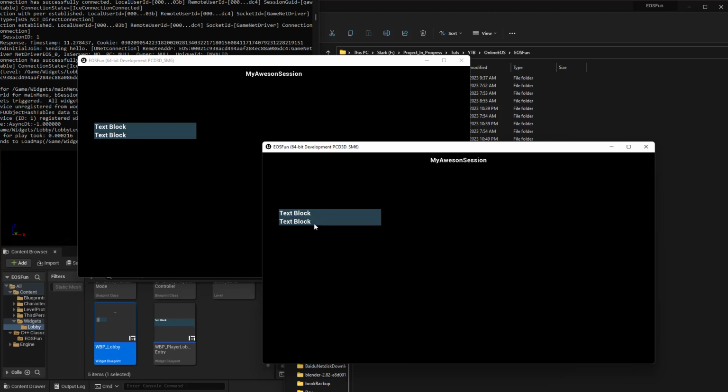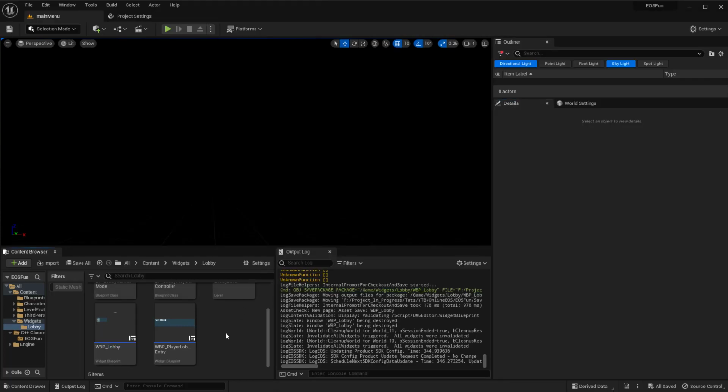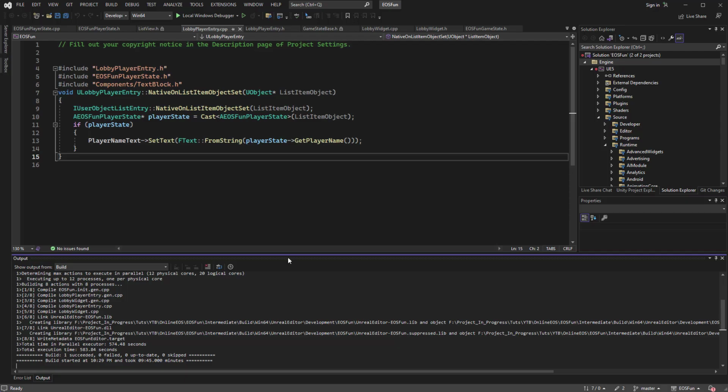It's also a text block here. So I guess our name is not properly retrieved. Let's take a look at why. I'm gonna go back here and maybe go to the code. Okay, so player state, we should have that, and I guess we're getting something off here.